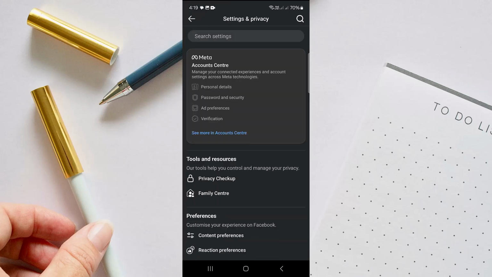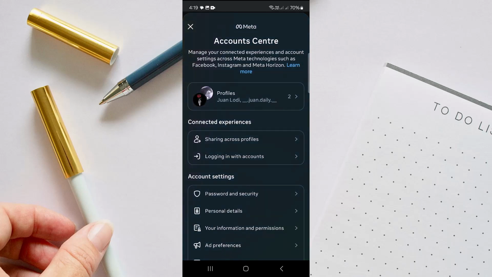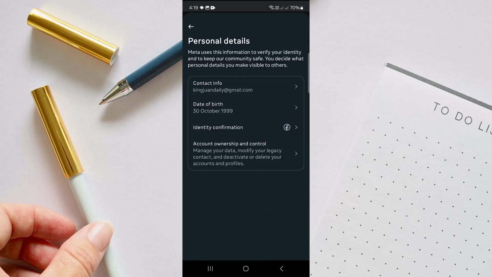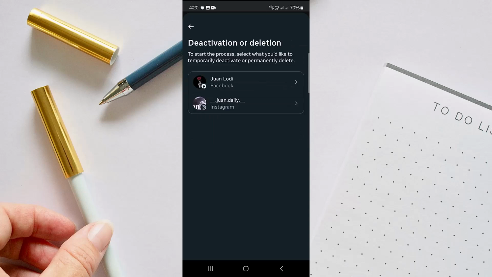And also there, head over to the Accounts Center. And in here, you have to head over to personal details in the account settings section. In here, go to account ownership and control. And here you will find the option of deactivation or deletion. So as we want to deactivate or disable our account, we will need to head over to deactivation or deletion. And now select your Facebook account.